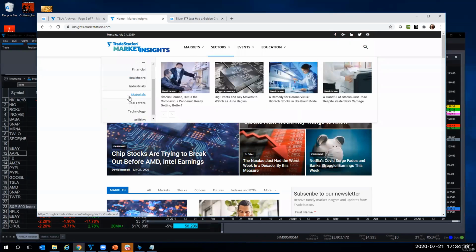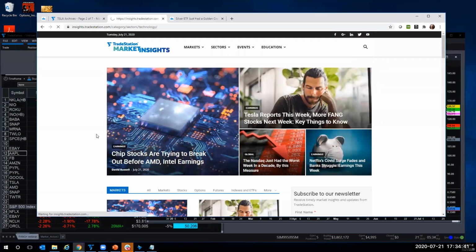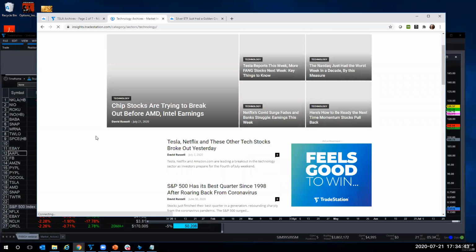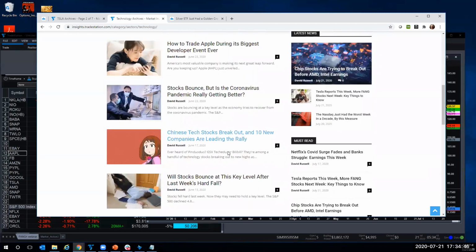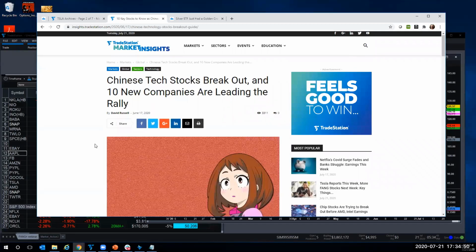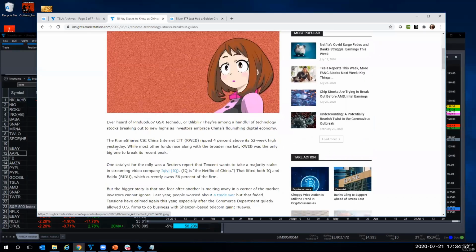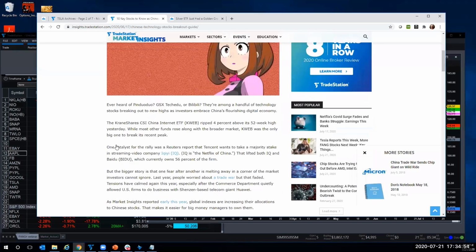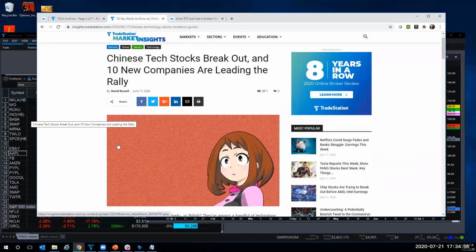You go to sectors and then you go to technology. I wrote this about a month ago. It has a picture of an anime on it, on June 17th. There was a day about a month ago when 10 Chinese tech stocks all broke out at the same time. So this is also something where you have the combination of technology, you have growth, and you also have the global trade. All these things coming together.